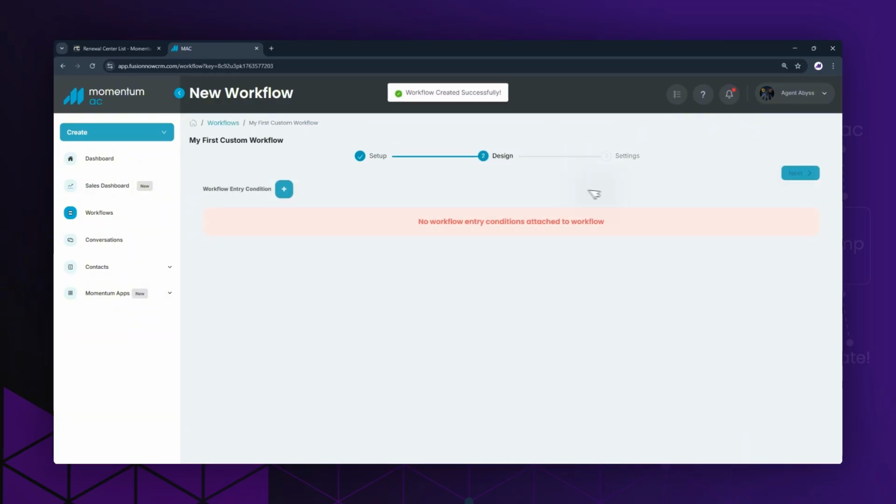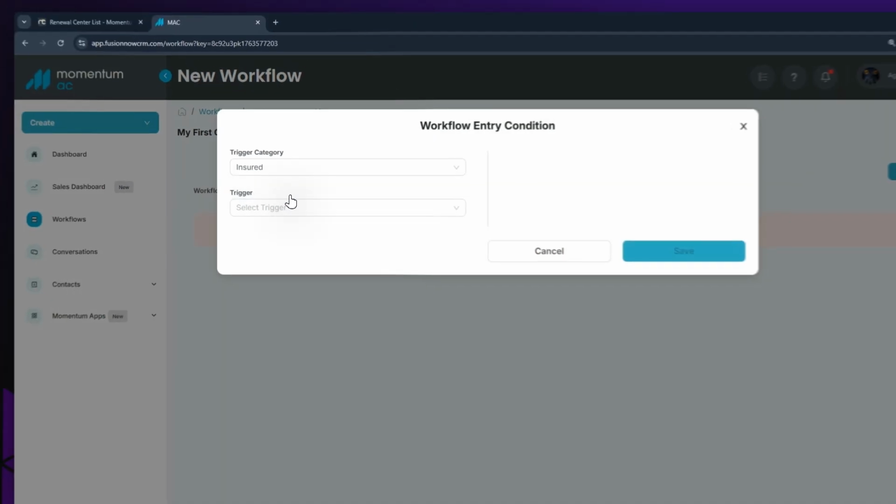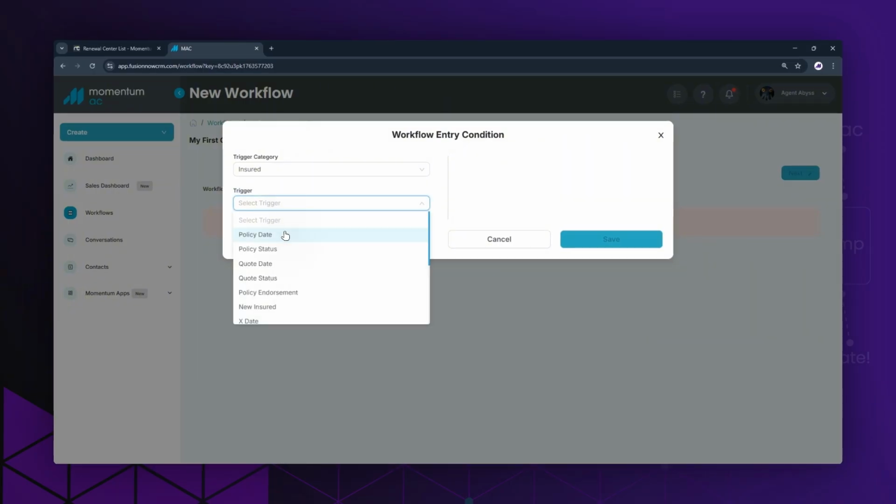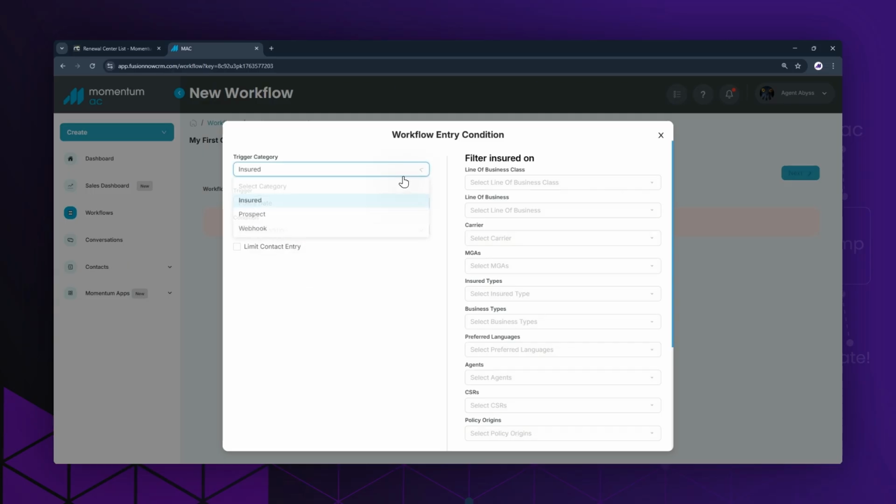The first step is adding the entry condition, also known as the trigger. Click the plus icon to open the trigger window. We will target insureds and use a policy date trigger. You will notice categories for prospects and webhooks as well. Triggers support many areas of the system: policies, quotes, insureds, invoices, tasks, and more. For this demo, the condition will be expiration date. The subcondition will be before number of days, set to 30. Policies expiring in 30 days will enroll into this workflow.